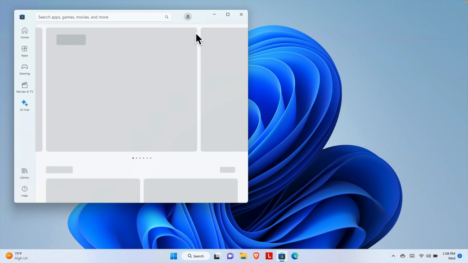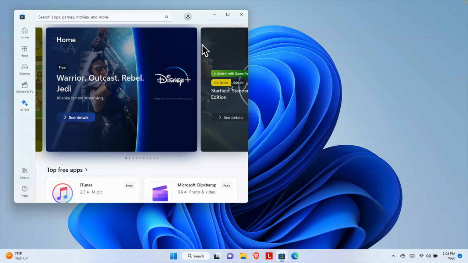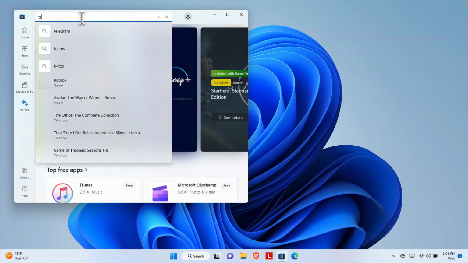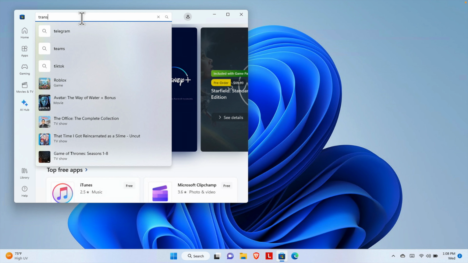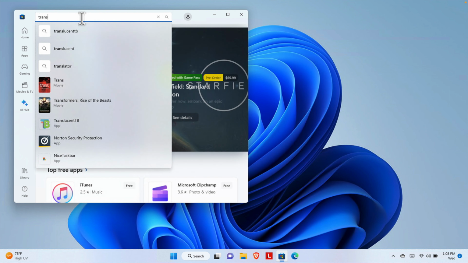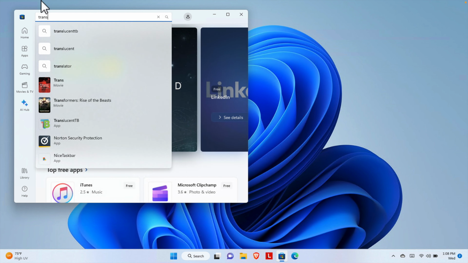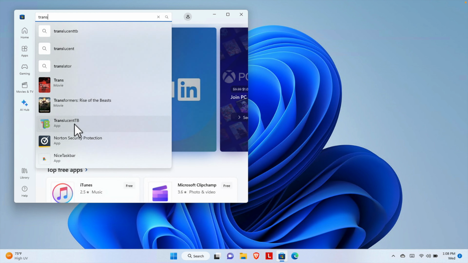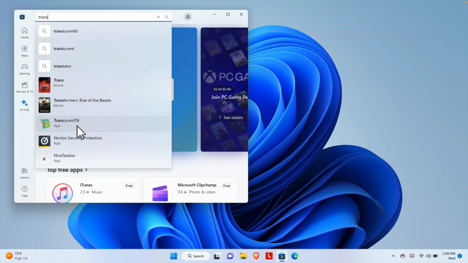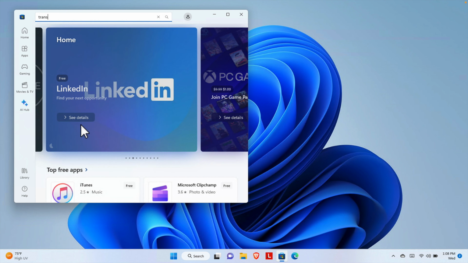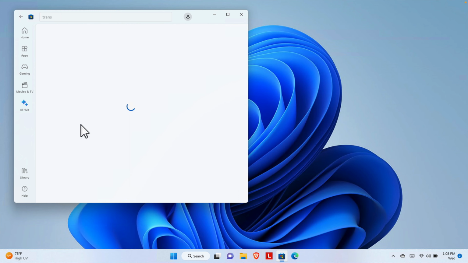Once it is loaded successfully, we have to go to the search box. In the search box, we need to type the software name. The software name is Translucent TB. We don't need to type the whole name. If we type the first part of the software name, trans, then we'll find the software. So this is the software, Translucent TB. We just need to click here to access it, and then the software page will load.